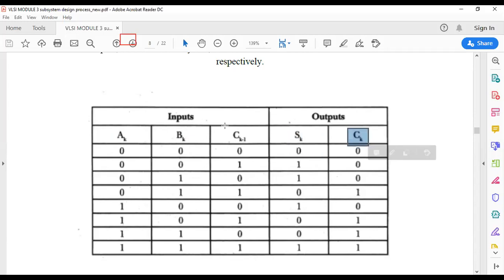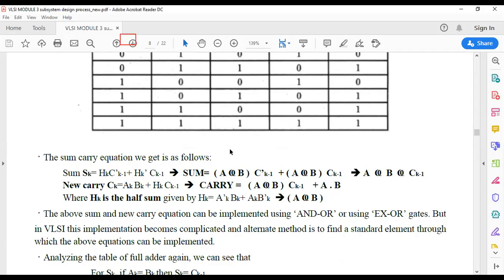You need to see this. CK minus 1 is your carry in and CK is your carry out. This is the expression they have used. Your sum, that is SK, equals HK into CK minus 1 whole bar, plus HK bar into CK minus 1. Here HK is half sum. This is a notation they have given.